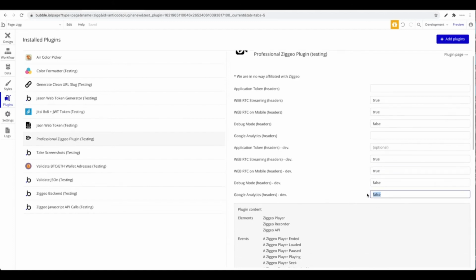If you want to enable some Google Analytics events, you can press true, and Ziggeo will send some data to Google Analytics. Obviously, you will need Google Analytics installed on the page as well. The debug mode, you can enable for testing purposes, because Ziggeo will print things in the console and let you know if there are issues. So just enable that if you're still testing, but definitely leave it on false if you are actually having the live application.